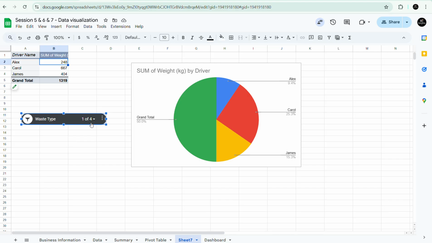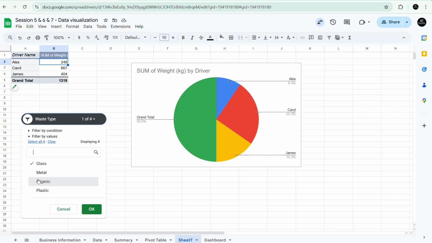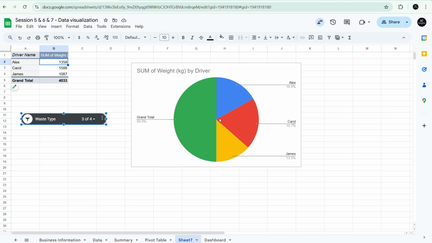So the waste type that has been selected here, we have only selected one of four, which is glass, and the weight of glass is 248 for Alex, 667 for Carol, and 404 for James. So that's the waste type that has been selected there. If you increase, then these numbers will go up because you have selected more types of waste. And as these numbers go up, you will always see this chart also changing.